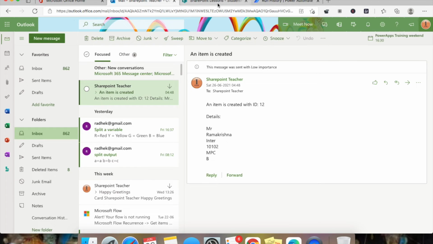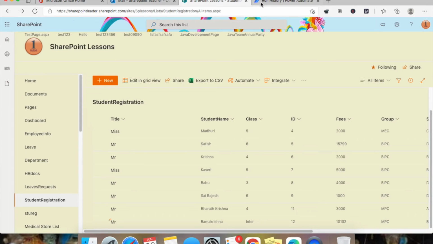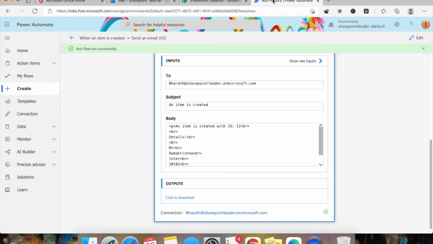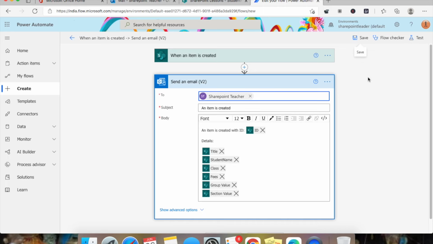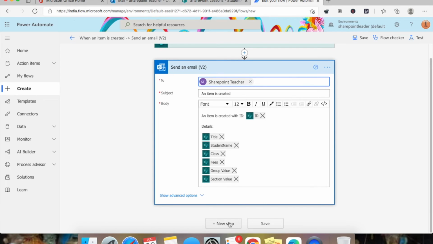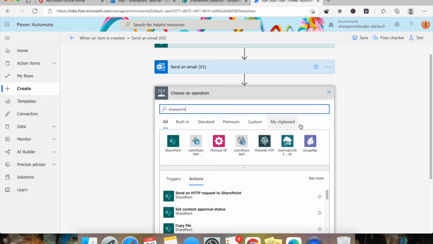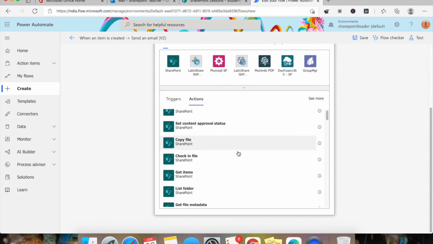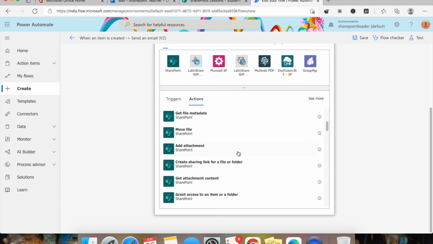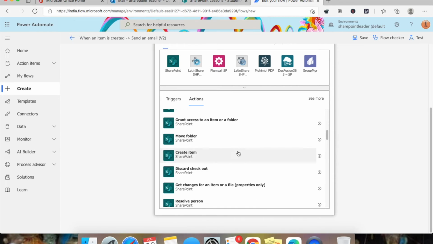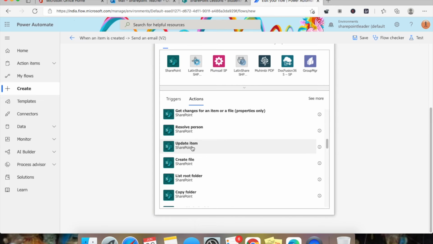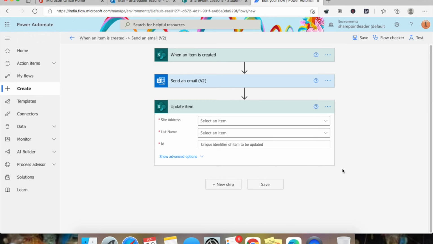Okay, so this is how we can create SharePoint items, and let's try to do one thing now. Let's add a new step, and we can see whether we can do other operations available here. So now let's see the other operations. Update item, we have update item. Let's see whether we can update the item or not.